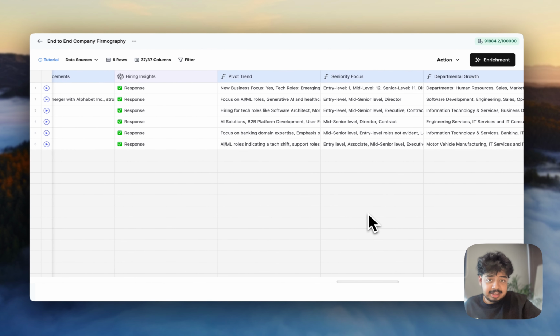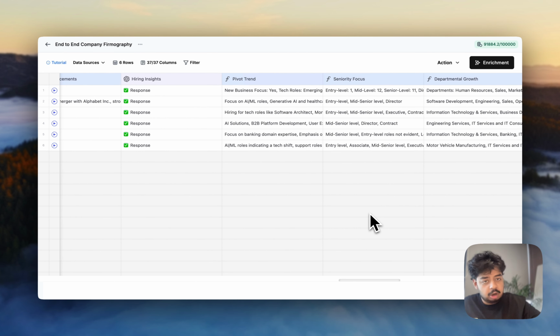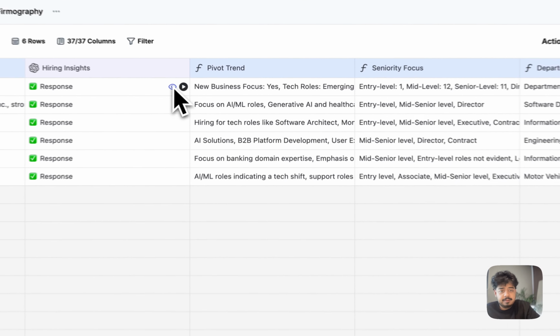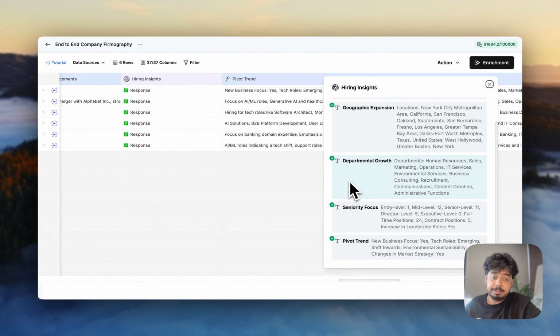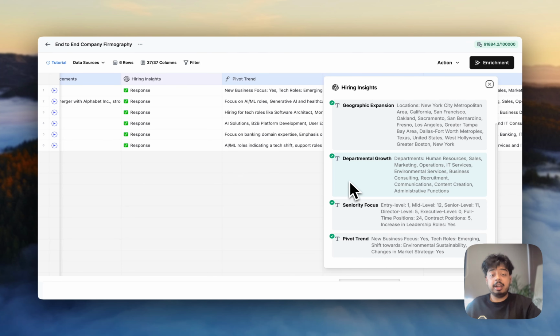Next are some hiring insights. We had also enriched their active jobs, and that is a data point that goes into this LLM layer, and we then find out what the hiring trends are. Are they doing a geographic expansion? Is there a departmental growth in plan? And are they focusing on seniority? For example, if they're hiring a lot of low seniority personnel, you can reach out to those companies and say, okay, I think you have a lot of scale that you want to handle and our product can help you out with that, and so on and so forth.